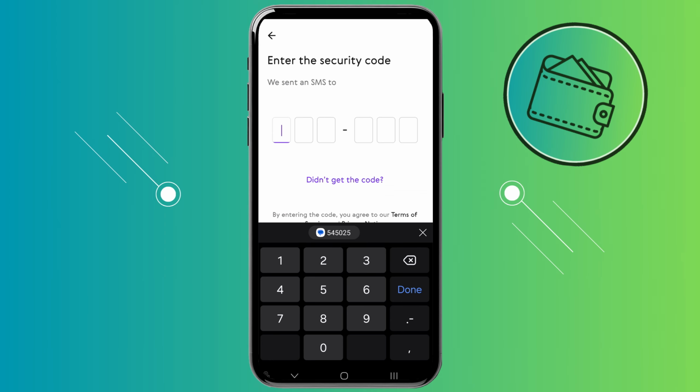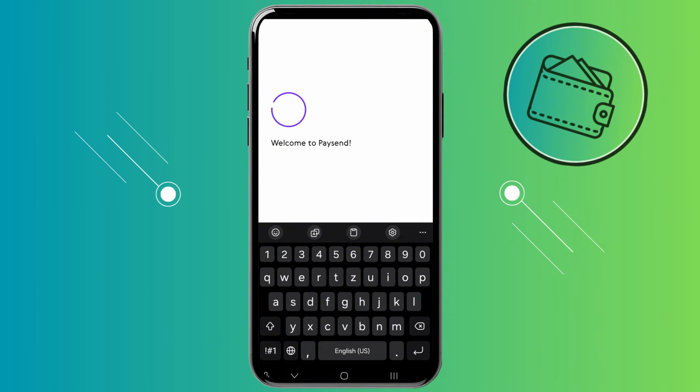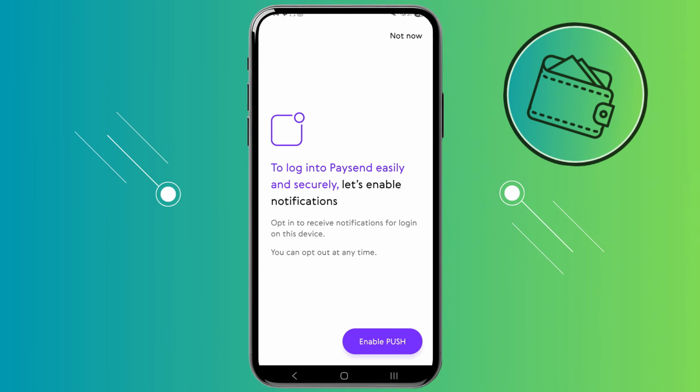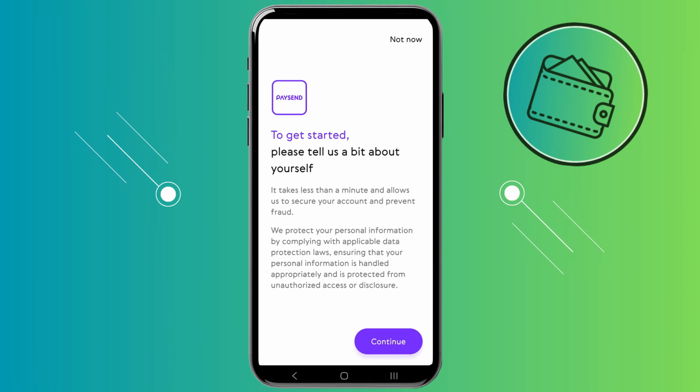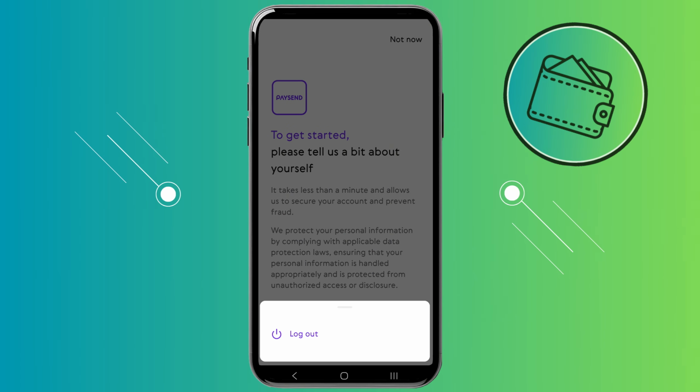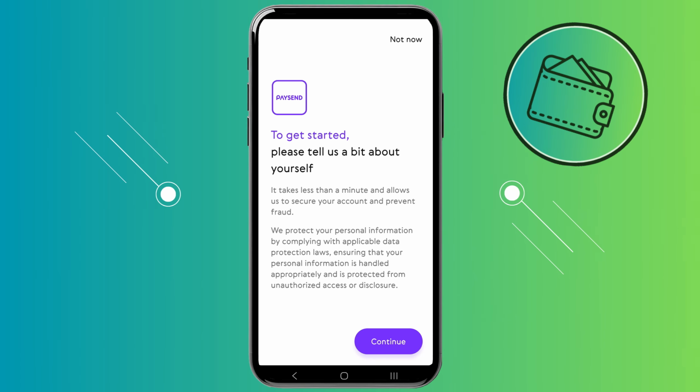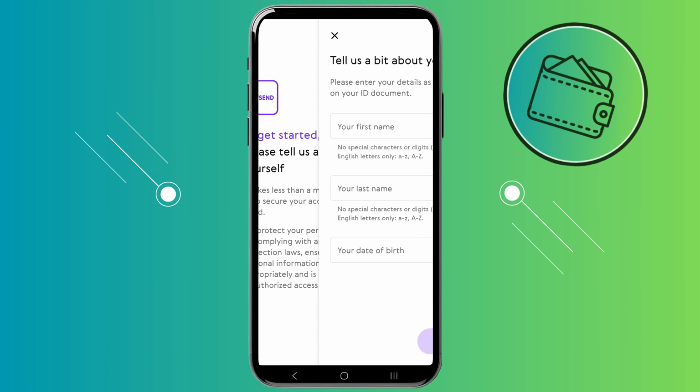Now you will just need to wait for a few moments for the code to arrive on your phone number. When it arrives, just go ahead and paste it right here, and then the app will automatically redirect you to the next step. So here I will just click on not now. Here you would need to verify yourself, so just go ahead and click continue. This step is not optional, so if you click on not now, it will just redirect you to log out. So just go ahead and tap on continue.